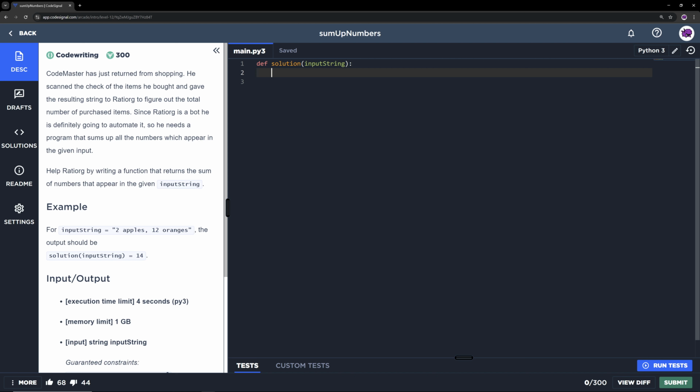Okay, I see. So basically, you see a number, you just add up everything. So whenever there's a number, just add up. Okay, pretty interesting problem. What's the best approach to do this though?